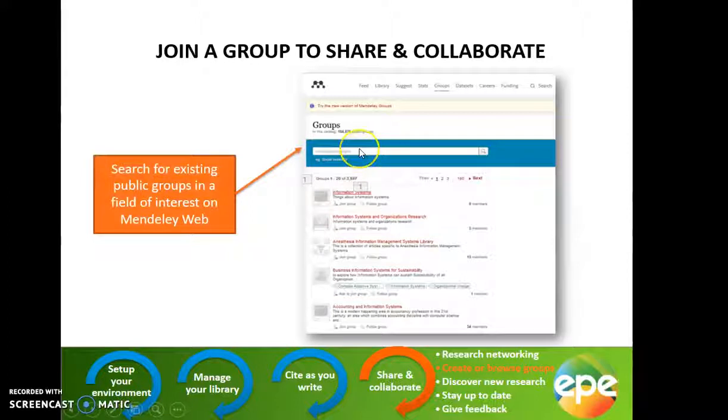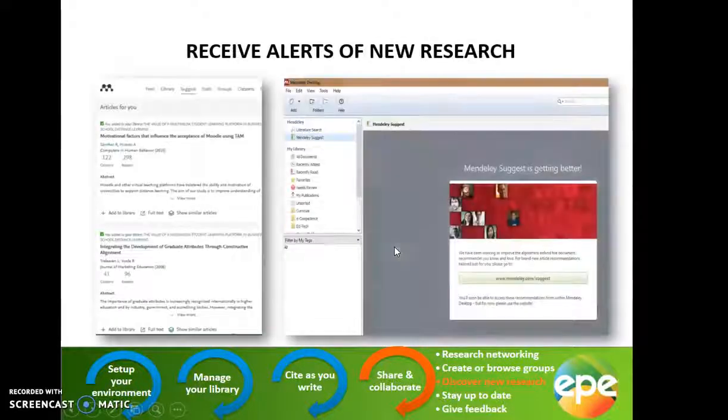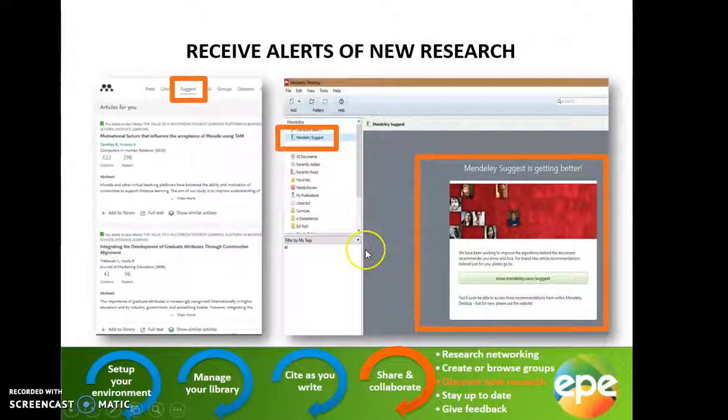So you can join a public group from Mendeley Web. You can search for groups along the focus areas of your research, and I'm sure there will be many groups that you can find. Some of them don't have a lot of members, some have many members, but these are joinable groups that you can search for. And then you can also receive alerts.